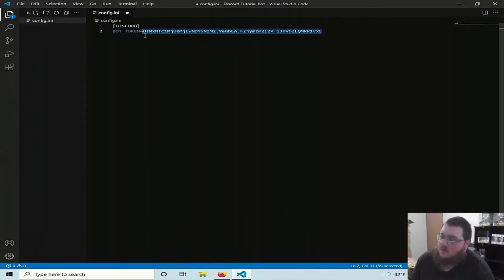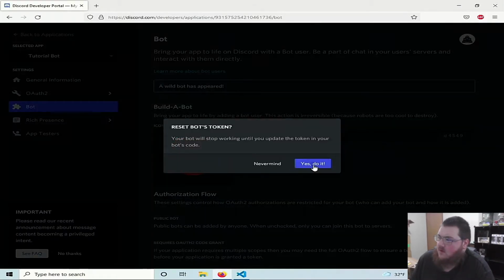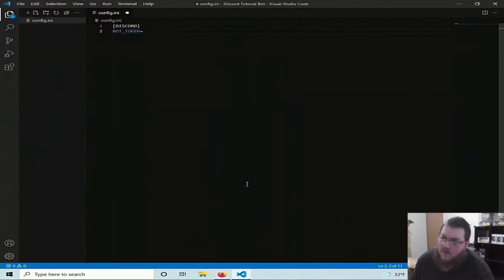Now, this token is not something you want anyone else to see. So what I'm going to do is regenerate my token, copy it, and paste it in, and we'll be back.